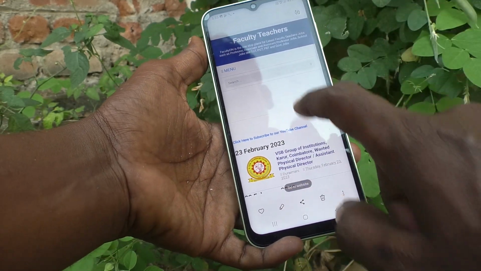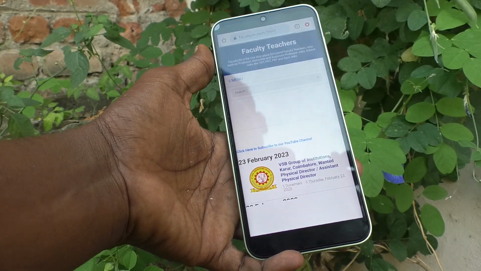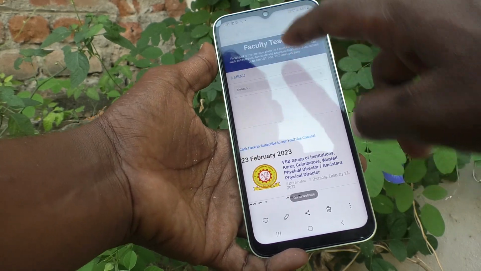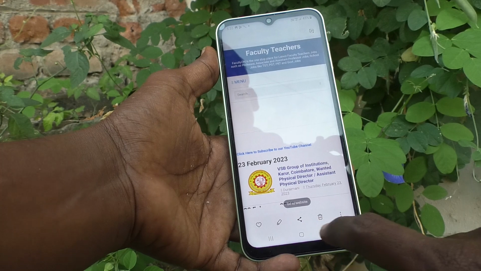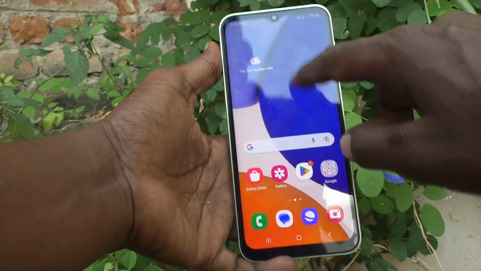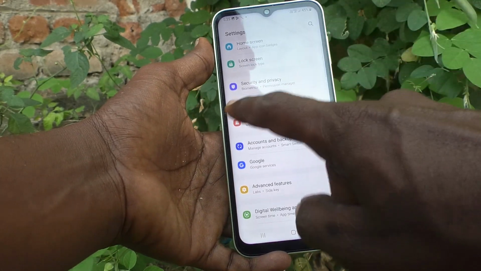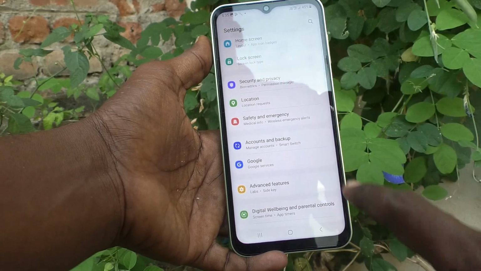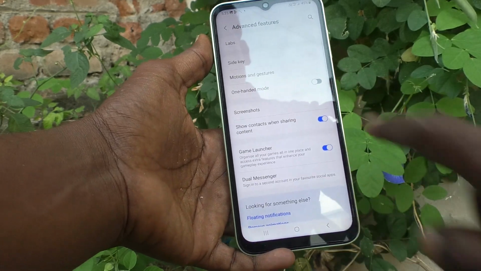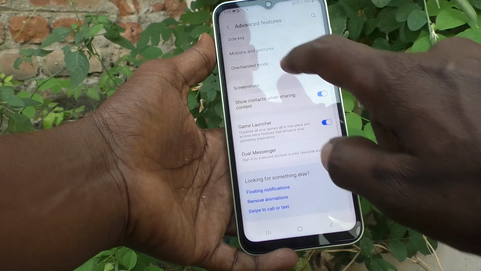Okay, there are no such things. So in this way, you can easily modify according to your wish. There are some more other settings, I will explain them. Go to settings, click on advanced features, and go to screenshots.